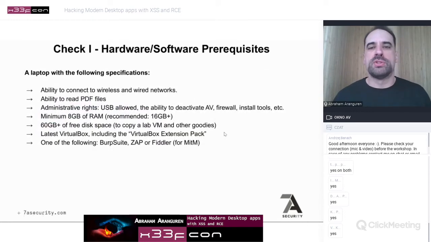So to take this course, you're going to need just some basics, like 8 GB of RAM, 60 GB of disk space, something like this, right? The latest VirtualBox. For this course, you can use VMware if you prefer. That's not a big problem. And you will also need Burp, but again, you can have Burp inside of the VM as well. That's no problem.